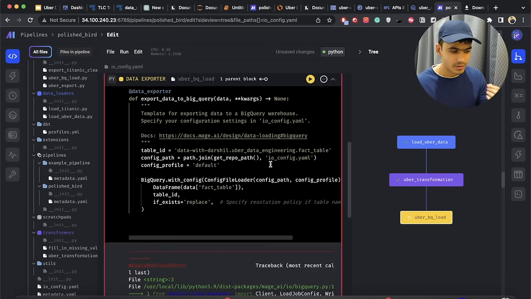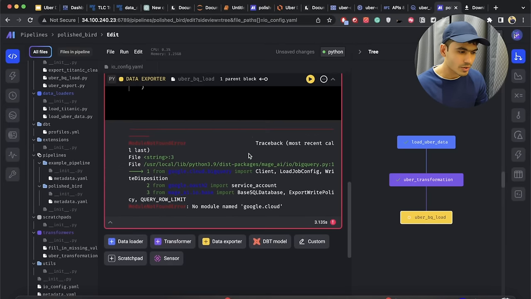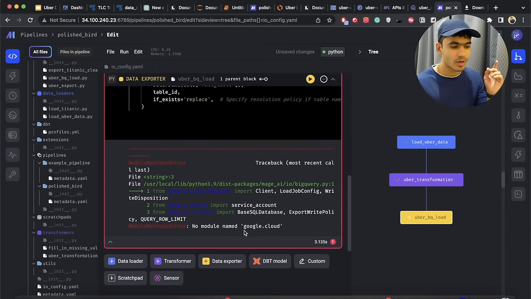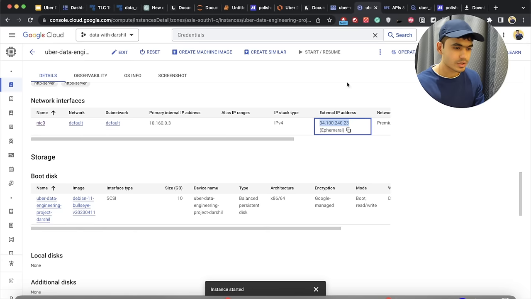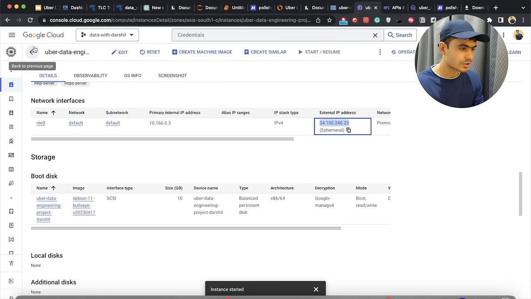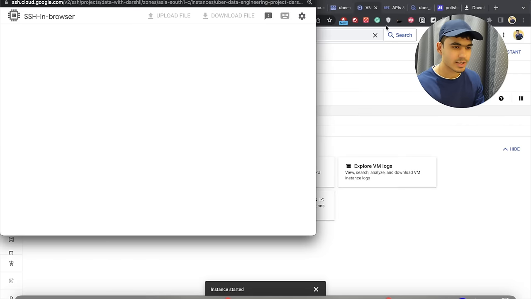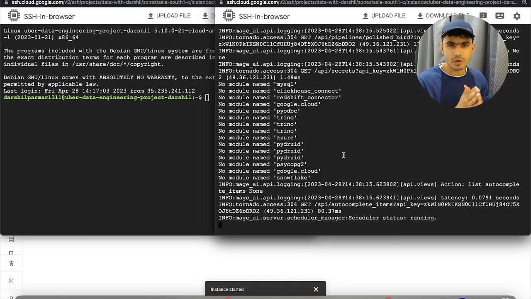If this runs successfully, we should get the table, but no module named Google Cloud, so it is not able to find Google Cloud. Now if this happens, we might have to install Google Cloud by running it on our instance. So all you need to do is go back to your instance, which is this one, and click on SSH and create a new connection. So in our one window, the main server is running.